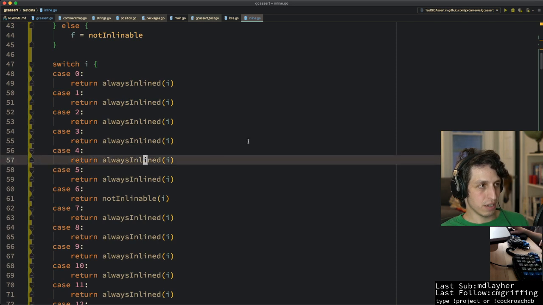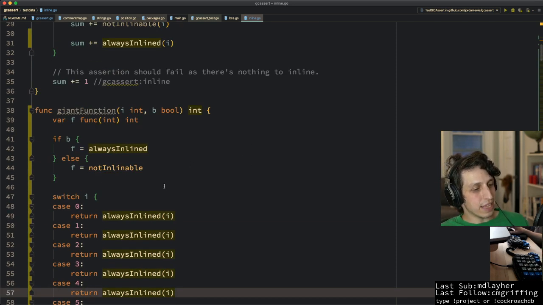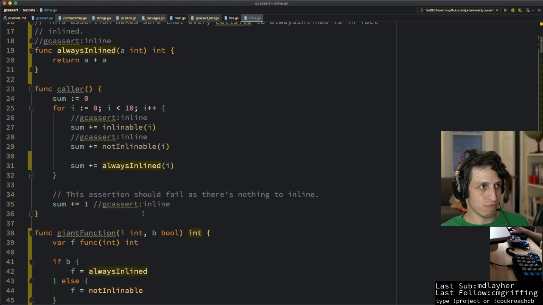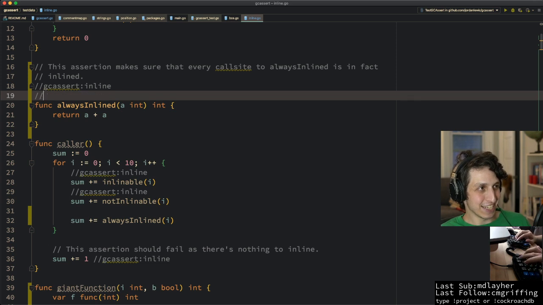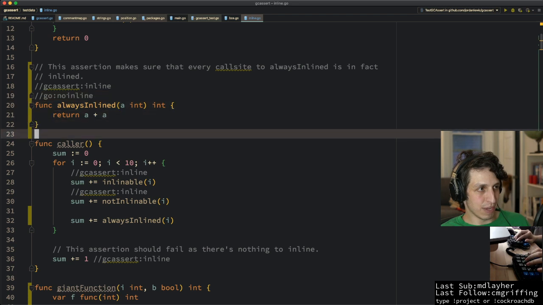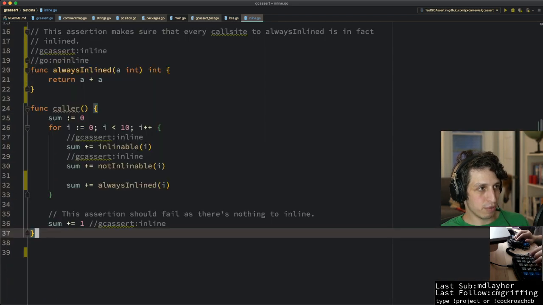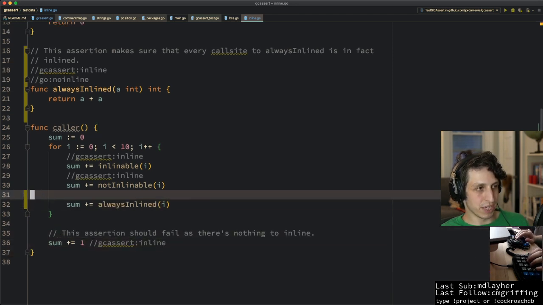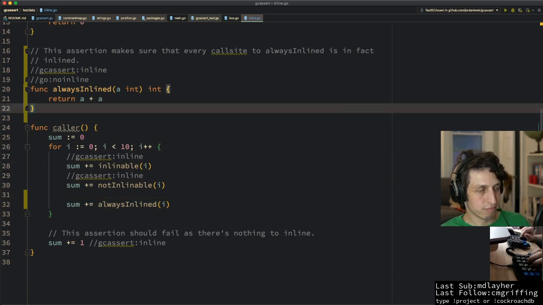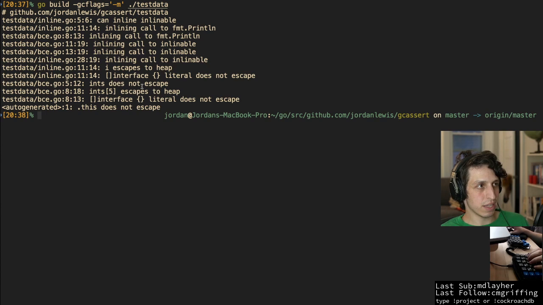Go no inline. Yeah, but I think that's a good point that we could use that, but I think that is actually on function definitions, not function bodies. I see what you're saying. Yeah, that's a fair point. I could just say gcassert inline, and then I could say go no inline. Very fair point. We can just get rid of this whole nonsense. And then our sum plus equals always inlined should never be inlined, even though we expect it to. All right, so that's gonna work out. Good call, man. Thank you for that suggestion.